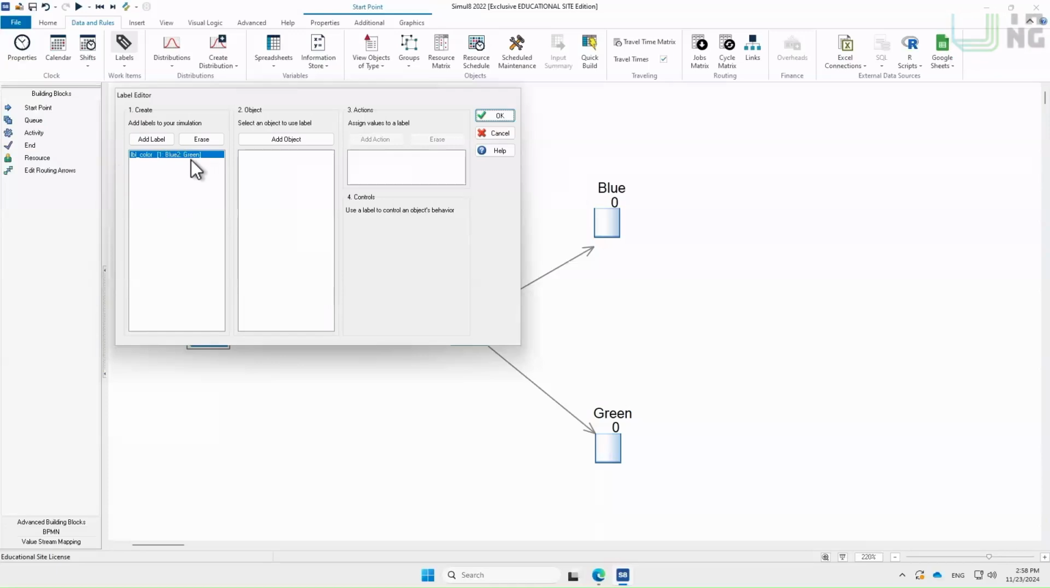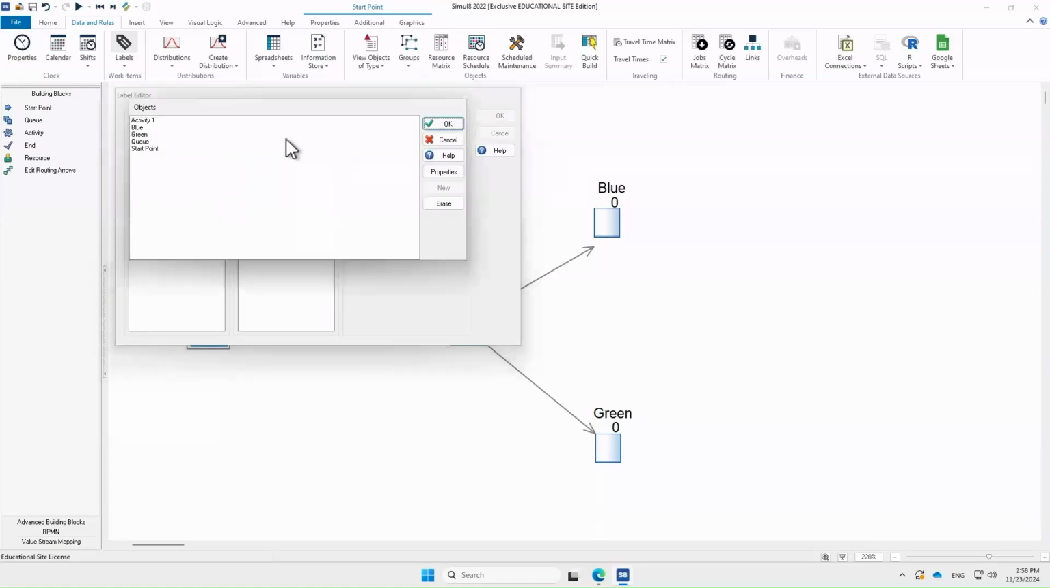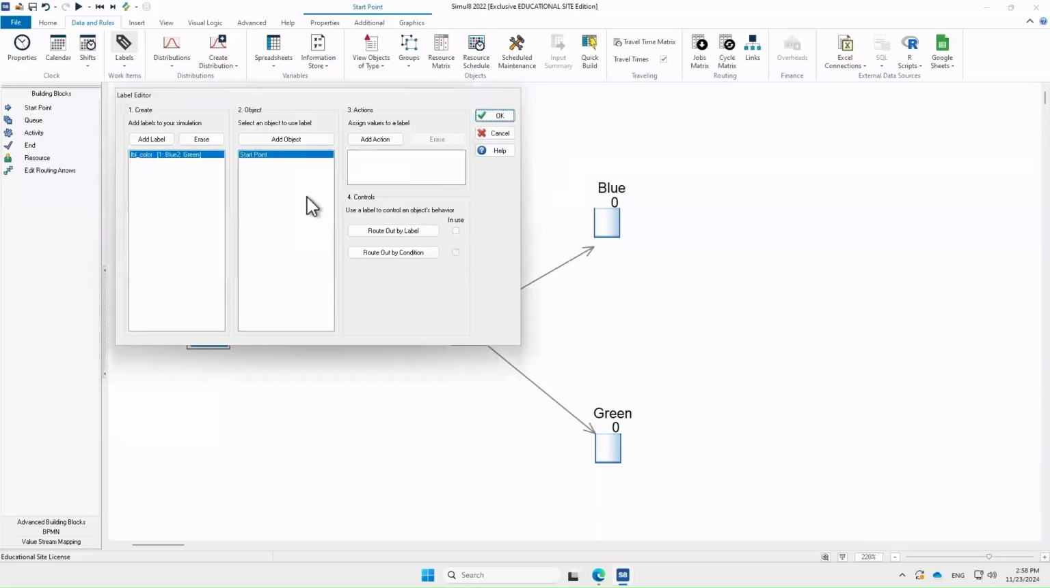We will attach label color in the start point in this example. To do this, we just click on Add Object button in the Central Label Editor, and we choose Start Point. When this is done, we need to choose what action we would like our label to take. This can be done by clicking Add Action right here.